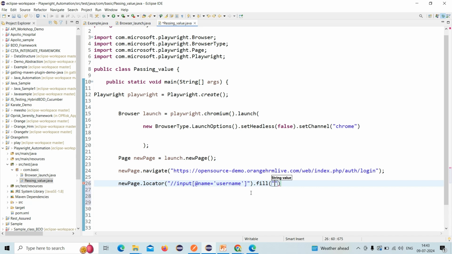If I need to give a delay, I'll go for the type method. If I don't want a delay and just want to pass a value there, I'll go for this fill method. Fill is faster when compared to type. You can use either type or fill based on your need and comfort.